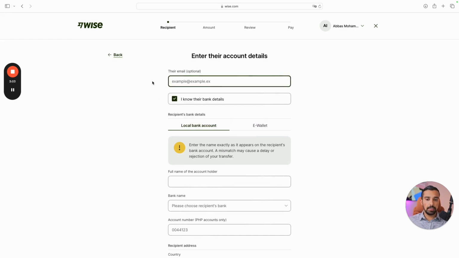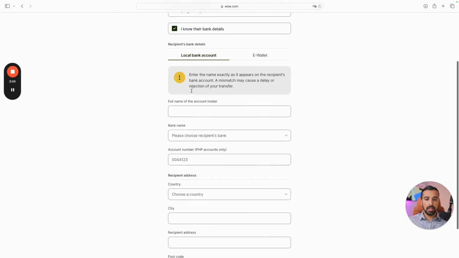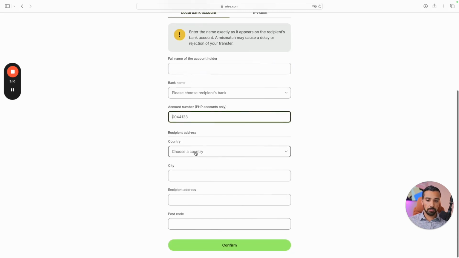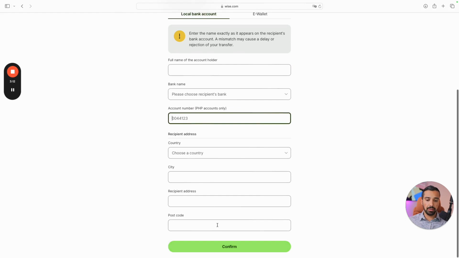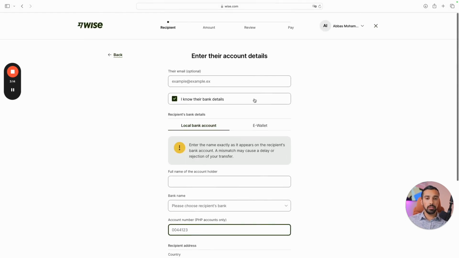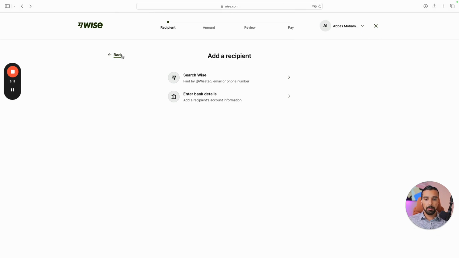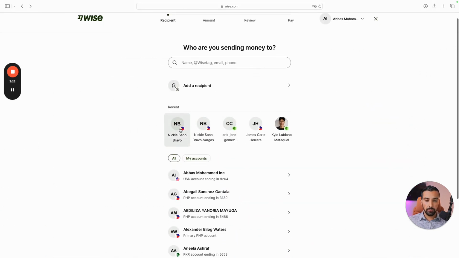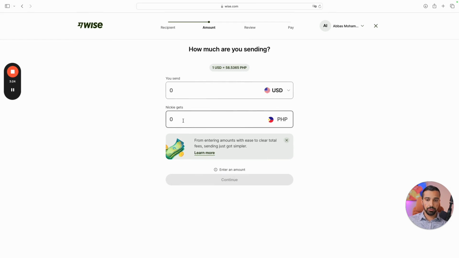Here you put down their email, and then you put down their account, bank name, account number, recipient, country, city, whatever, all of that. Then you confirm. Once you confirm, their information is going to be stored in the system. But let me show you this. I'm going to go back, and I'm just going to choose one of my current employees. So that way you see how it works once they're added in. So once they're added in and you choose the recipient next time, it looks like this.